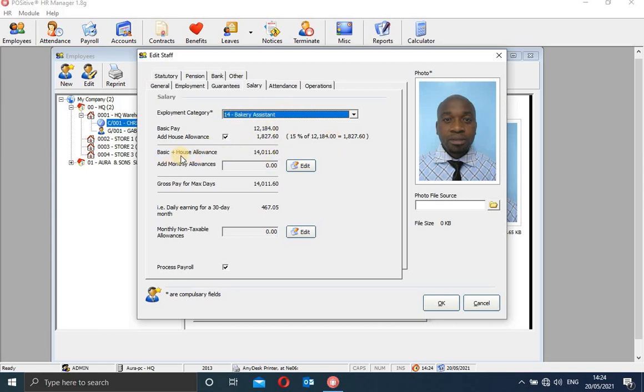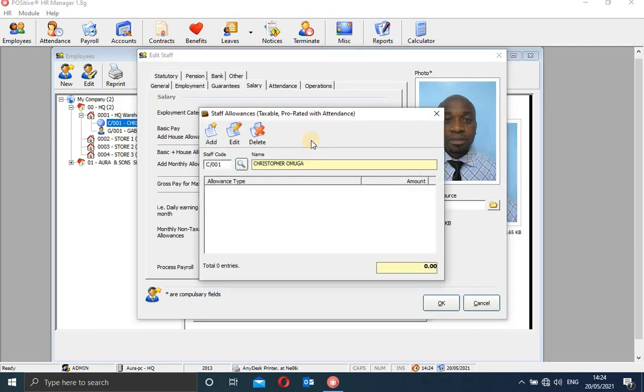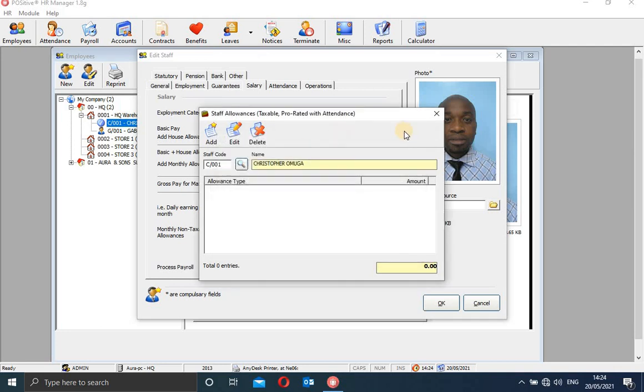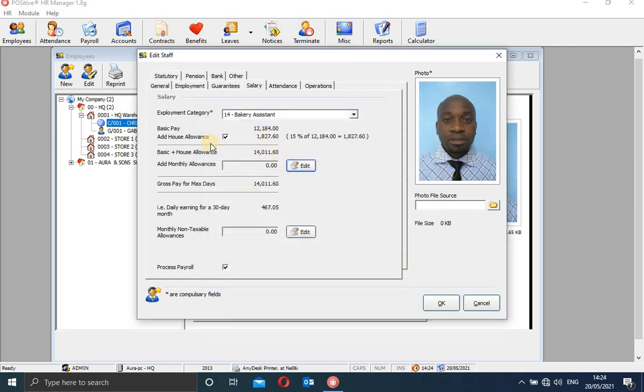And then we have basic plus house allowance, which will come to a total of that. So you can add any other allowances here. If you want to add other employer allowances, you can just add. Of course, in your manager there, you will have indicated different kinds of allowances. So you only select and input the amount that you are adding, and then you say okay. So that is how you can add allowances.